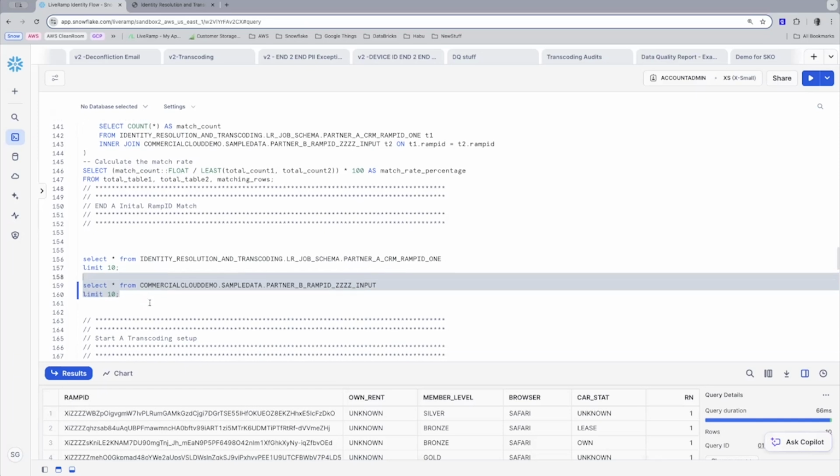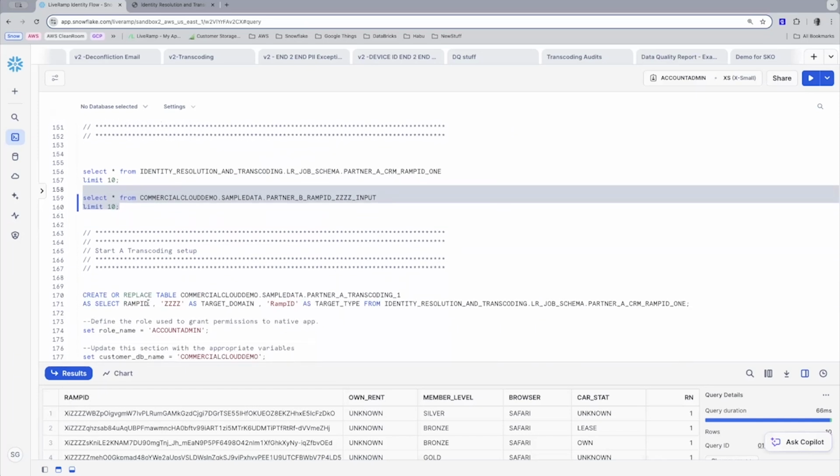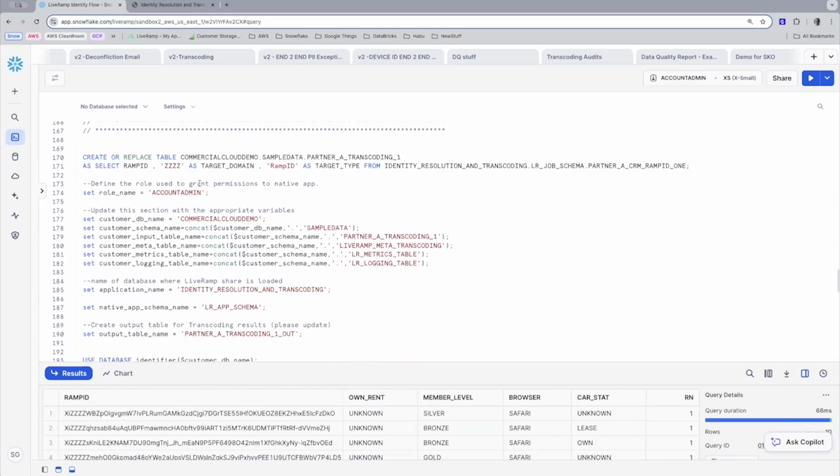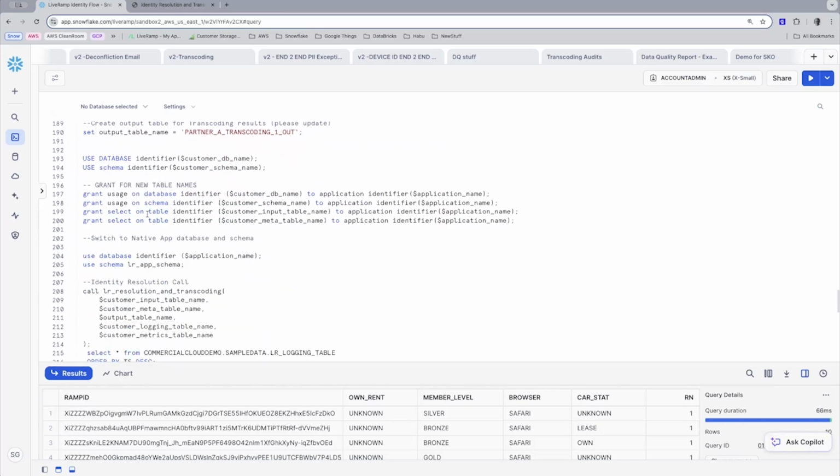Well, the next thing we do as part of that is what we call transcoding or translation. And the great thing about our translation app is it also is included with the native app installation inside of the LiveRamp app, part of the Snowflake marketplace. Now, a couple setup steps to get it going. You have to tell us what is the domain. You saw my partners with ZZZ. What are we encoding? Ramp ID. A few simple steps to set it up.